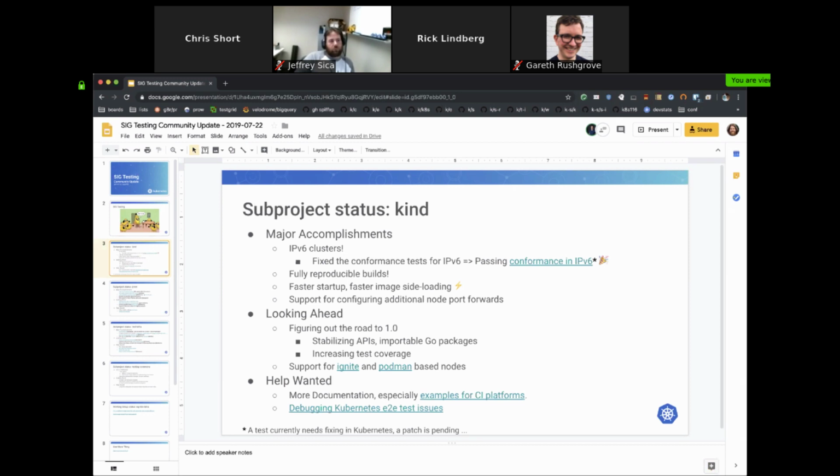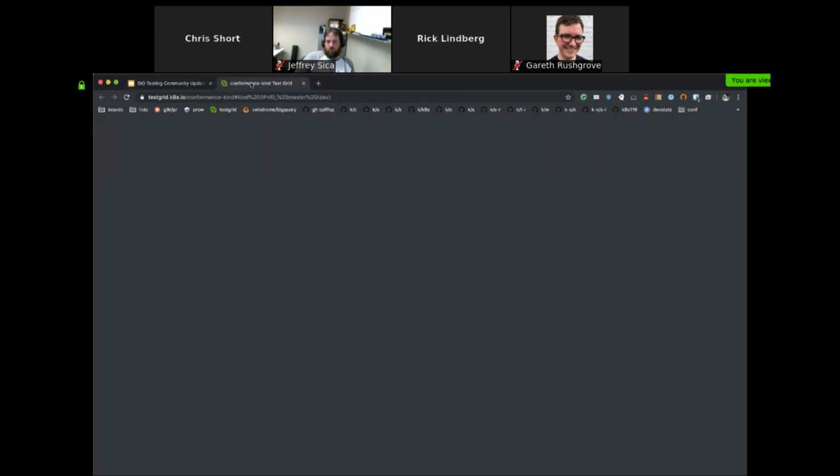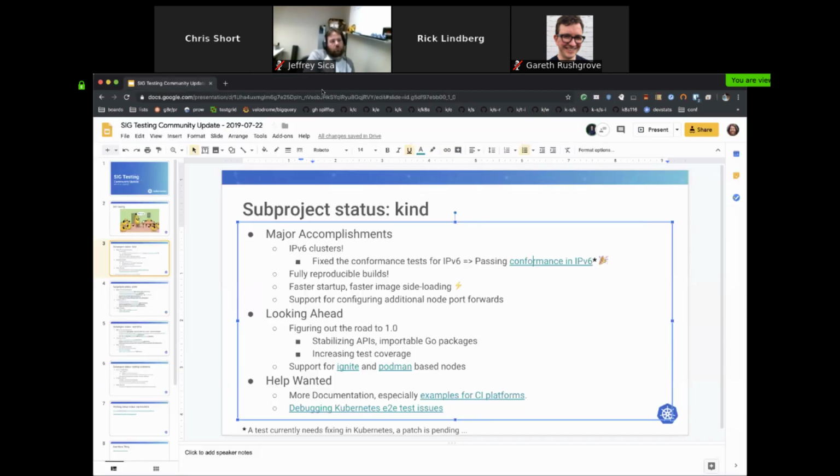So the first sub-project some of you may be aware of is Kind, or Kubernetes in Docker. Kind now has support for IPv6, and as far as I know, is the first implementation of Kubernetes that is almost, asterisk, passing conformance. We have one test that's not quite working, and there's a PR out to fix that. But soon it will be the only IPv6 implementation of Kubernetes that's known to pass conformance, at least as far as we're aware of on this TestGrid that anybody can contribute results to.